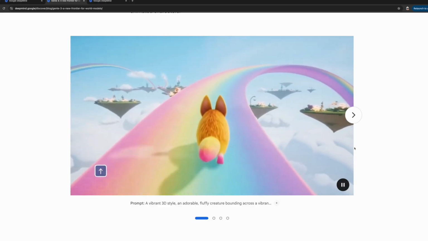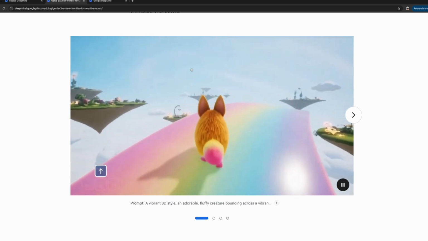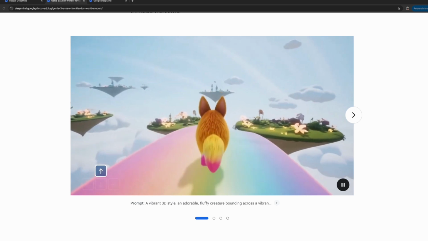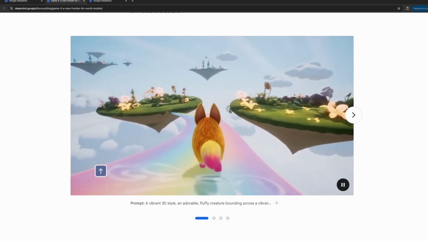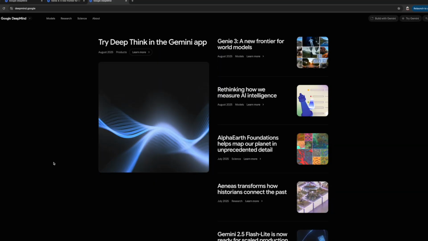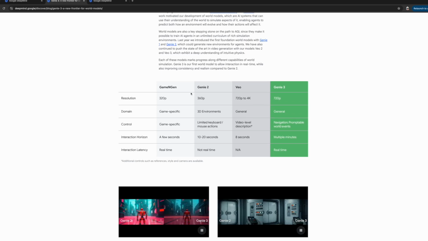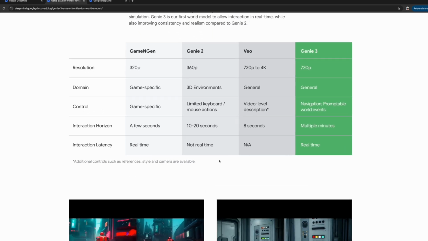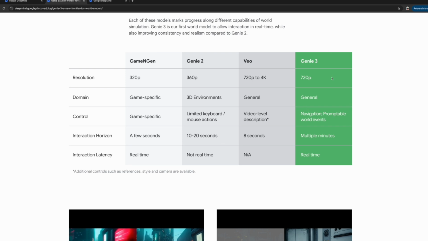So keep that in mind. Now, Google DeepMind is publicly available, and they have already done a lot of research, but there's not really a way to essentially run this on our own machine, at least through Genie 3. Genie 2 is one option that they have. You can see that within Genie 2, this was like a 360p option, not really that featureful. Genie 3 gets up to 720p, multiple minutes.